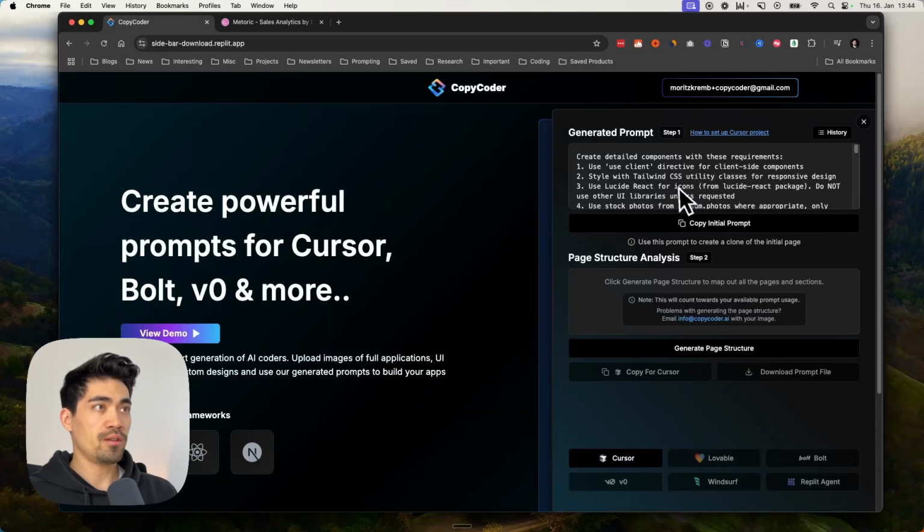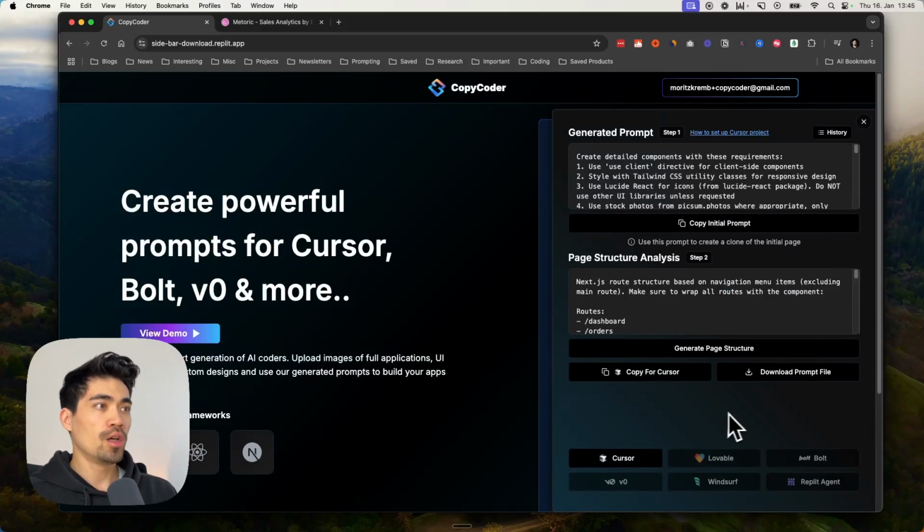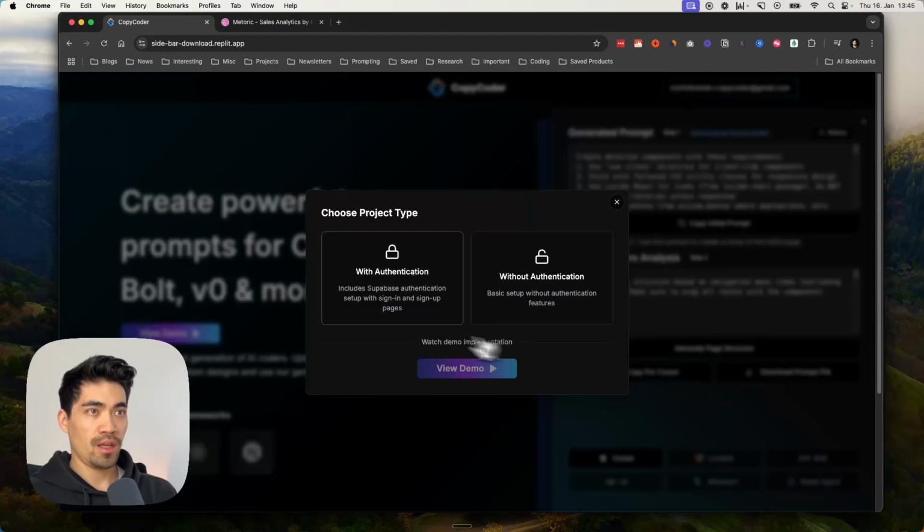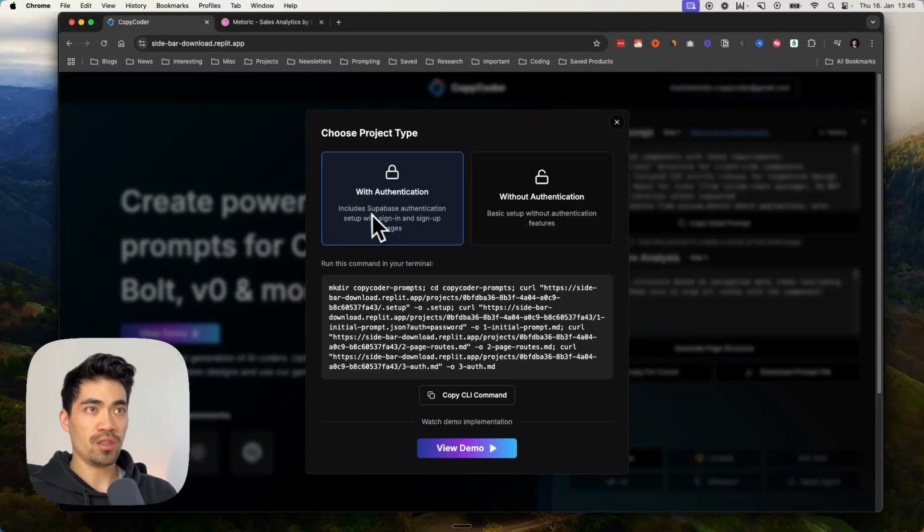Okay, so it generated the first part of the prompt here. We're also going to hit Generate on the second part of the prompt, which is for all the other pages, the page structure, basically. And once that's done, we can now hit this new button here, Download Prompt File. And that's going to say Generating Auth. And it lets you select between with authentication or without. So if we select with authentication, it includes a Supabase authentication setup with a sign-in and sign-up page. And then we can copy this client command here.